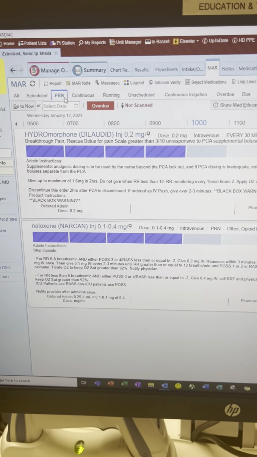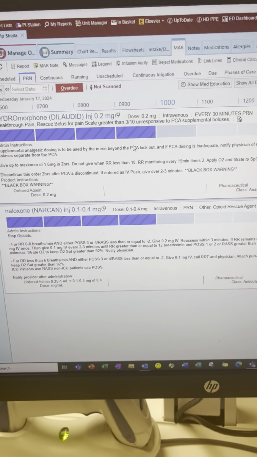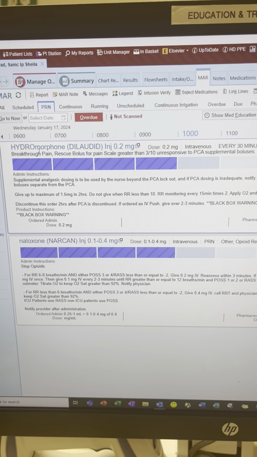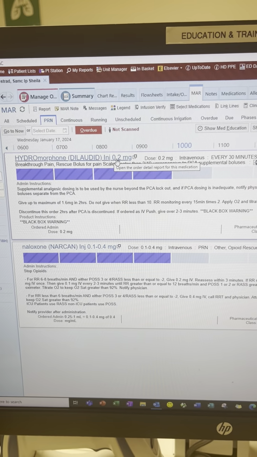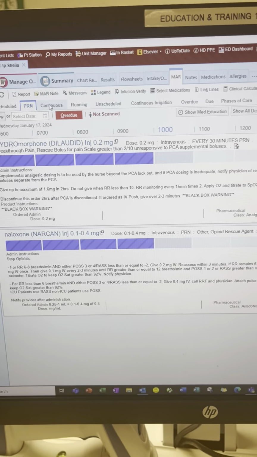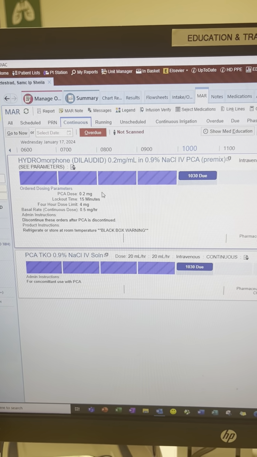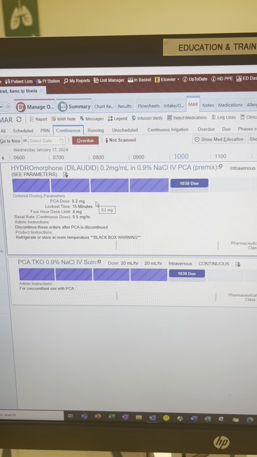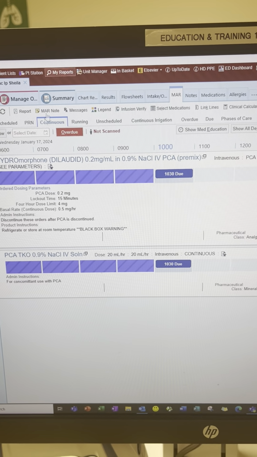Under your PRN, you have a couple different order sets here for the Dilaudid PCA. You have here your first order for bolus dosing in the event you need to give a bolus dose with the PCA. Narcan, obviously, for safety. The PCA order itself and what the PCA order should look like. If you're doing a PCA in a continuous setting, more to come on that.